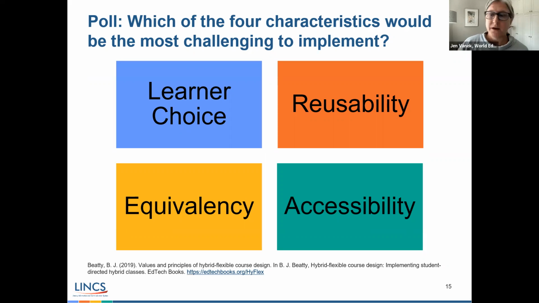Is the problem a lack of technology? Is it timing? Is it time to plan? Is it PD on how? What of those things might describe why equivalency is a challenge?